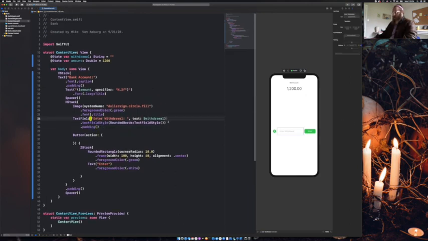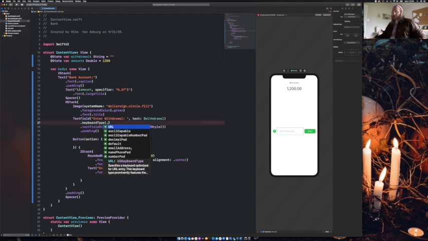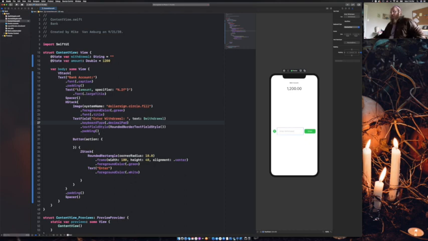So what we would do right here is specify the keyboard. So keyboard type. We could do default, but for this purpose, we're going to do a decimal pad. There are a number of keyboards that you can have. I want a decimal pad. And so right there, we're going to have the action.